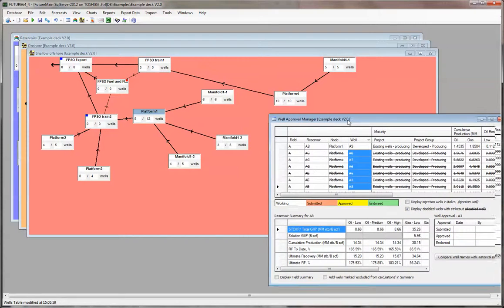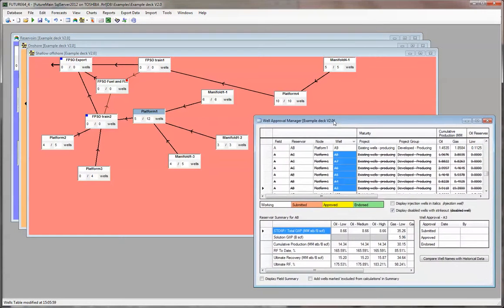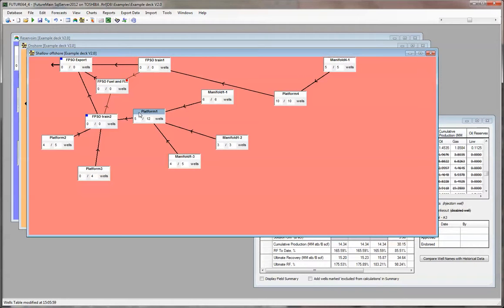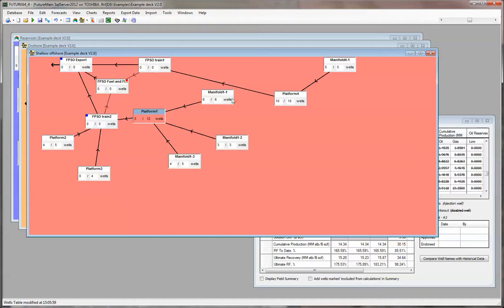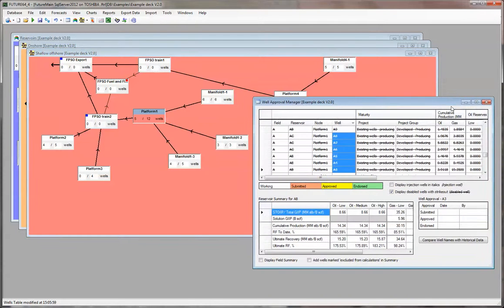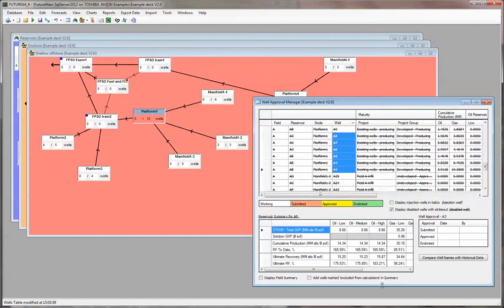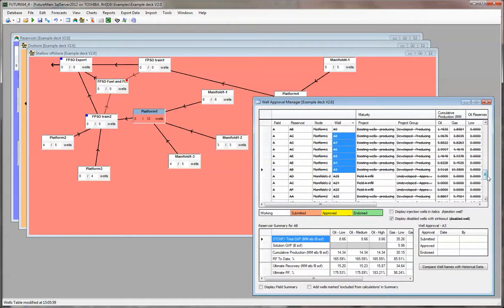You can also disable nodes, and if you disable a node, so if I'm going to edit platform 1, then everything below it will also be ignored, and you'll see those wells will also be marked here in the well approval manager. If you've got the option display disabled wells for strikeout, you'll see that they're also disabled.